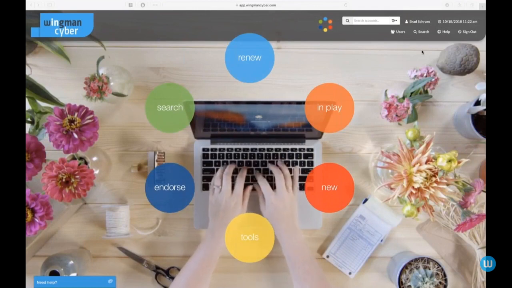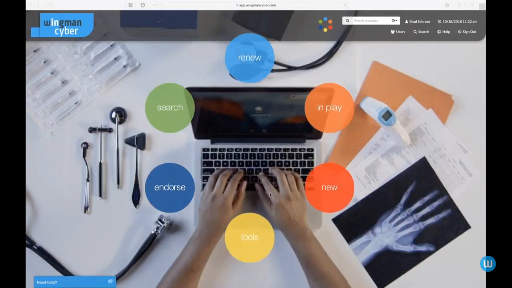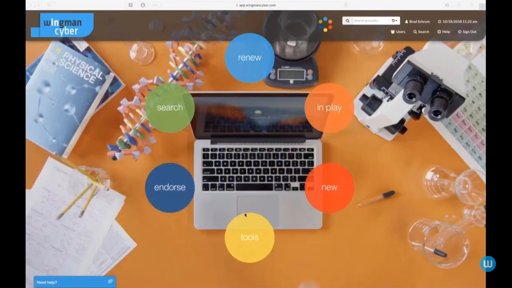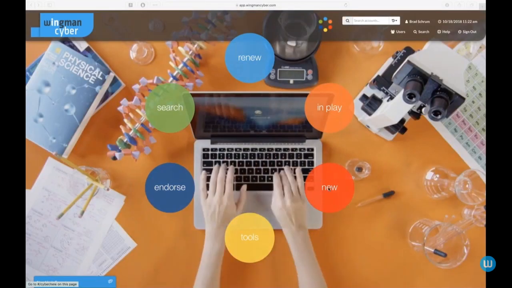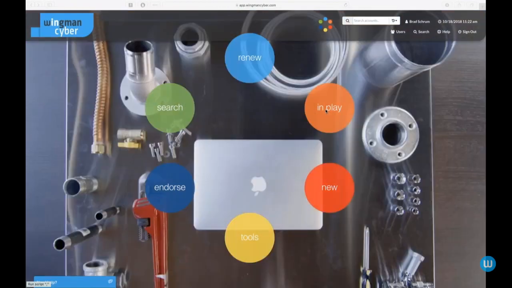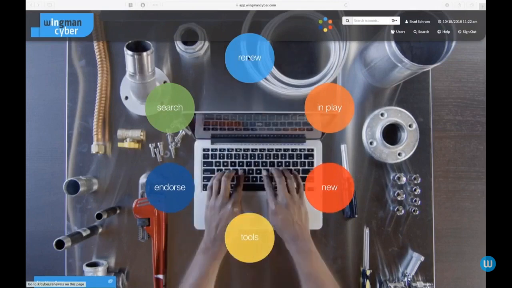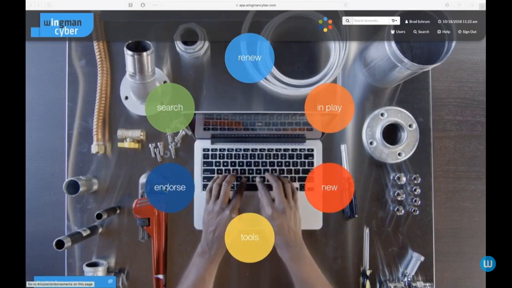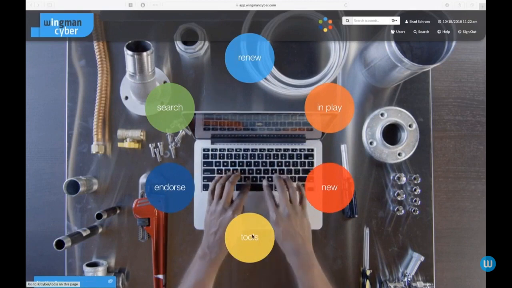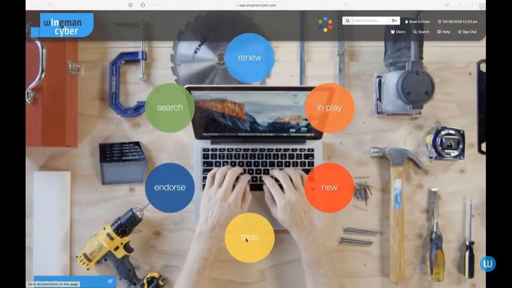We start with this beautiful main screen. As you can see, these circles in the center tell us everything we need to do from start to finish on a policy. We start with the red circle called New. This is where we put our new account in. We then go to In Play, which are things you're currently working on. Renew, pretty self-explanatory when it's time to renew. Search, Endorse is change, and Tools is where we have marketing tools to help you sell cyber insurance, as well as if you have to file a claim, you go into the tools section.